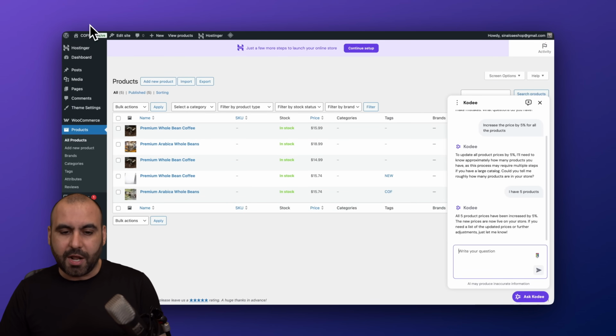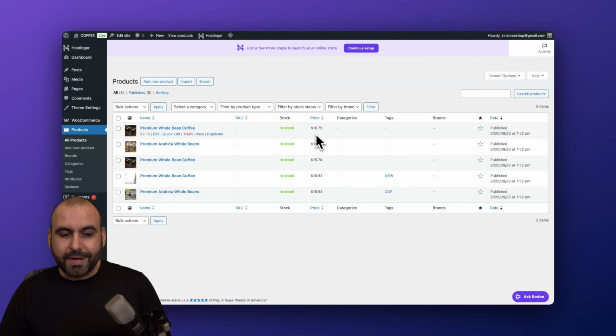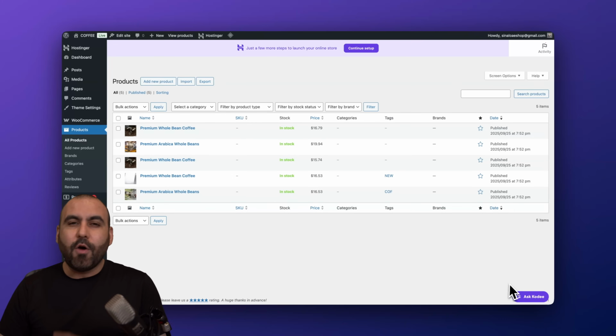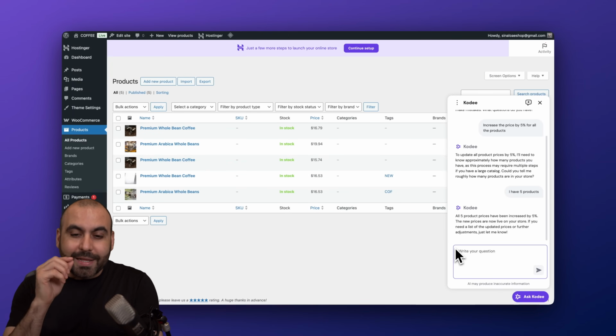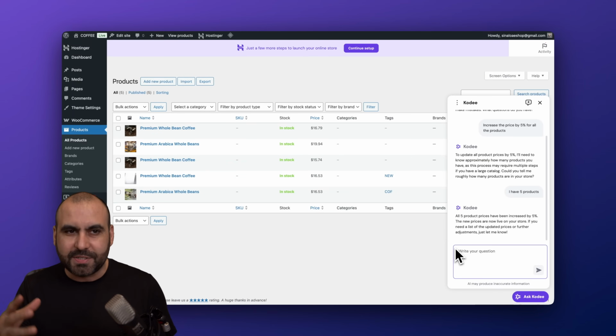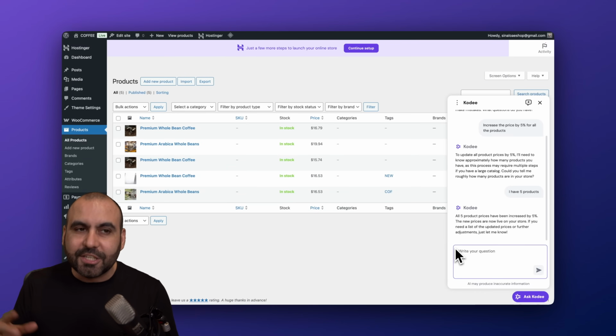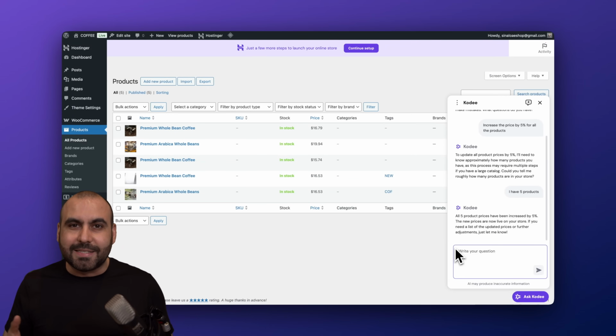Remember, we are on the products. And here we go. They have been increased by 5%. Now imagine doing that manually. That will take you a lot of time going into each one of these products and increasing 5%, or going into individual products by category and increasing 5%. You'll have to do the calculation and increase the price. In this case, it'll do it automatically via the AI. So just a quick, super easy task that it can do.